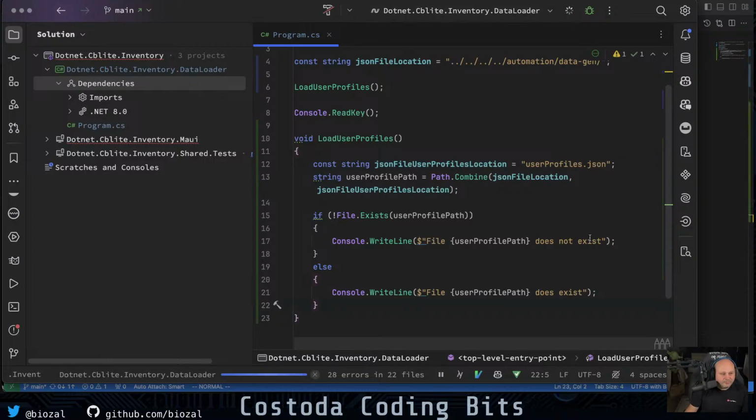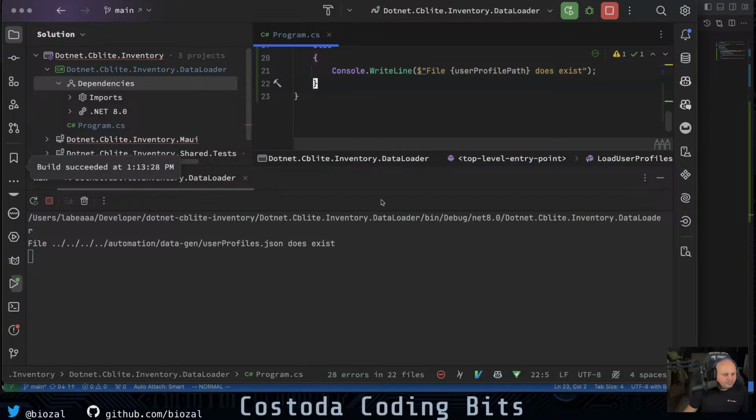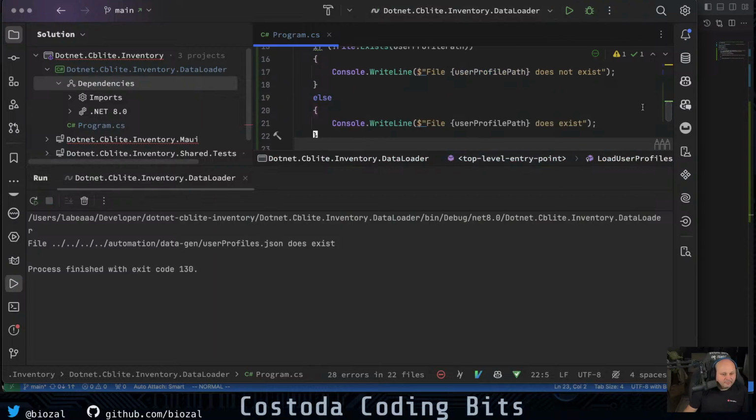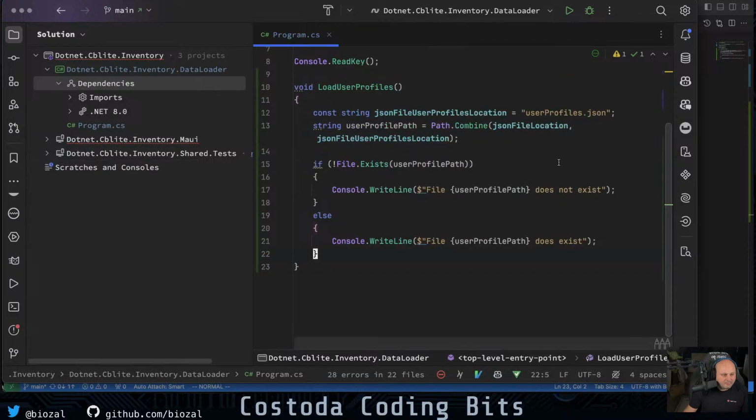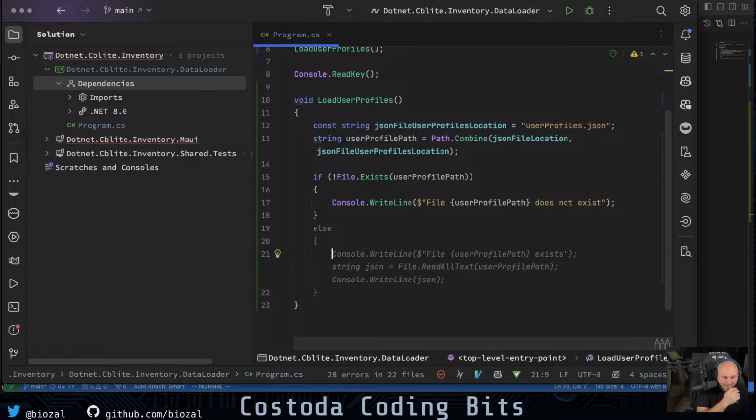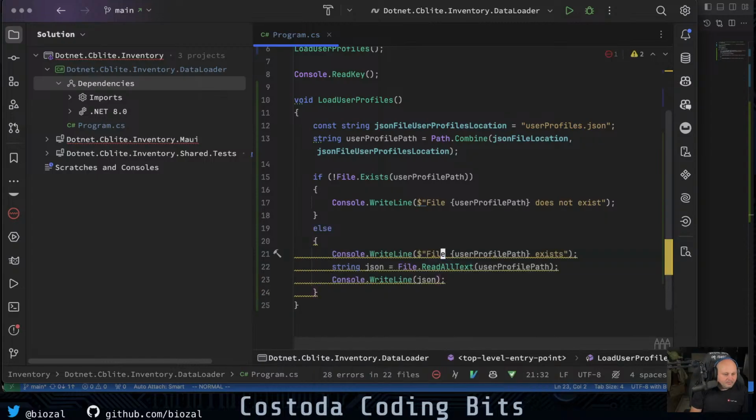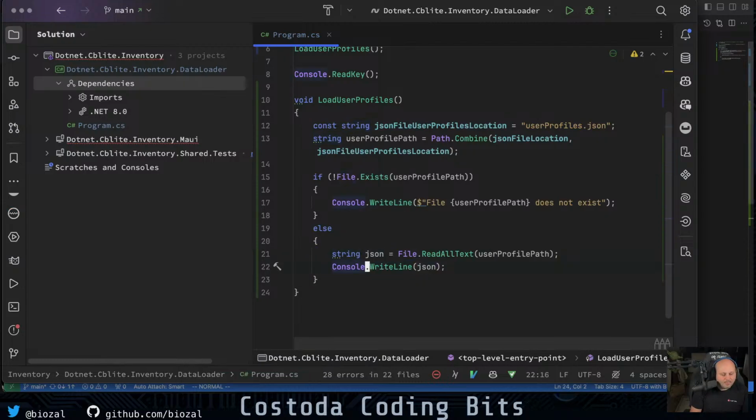Let's just run this, make sure that this change worked, and so it does exist. So now what we're going to do is we need to serialize this, right? So now we've got this code separated out. We can do our serialization. So the first thing is we know that file exists. Look at that. So there we go. We get our JSON.